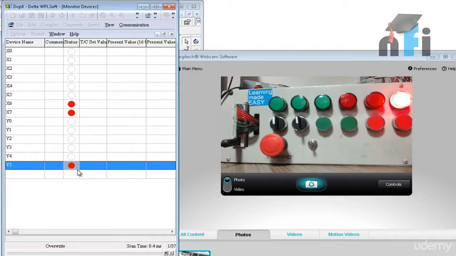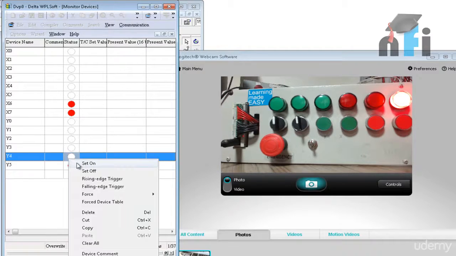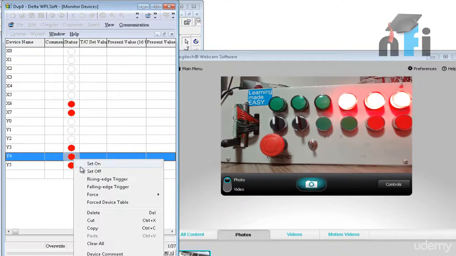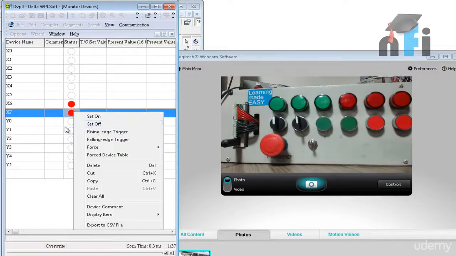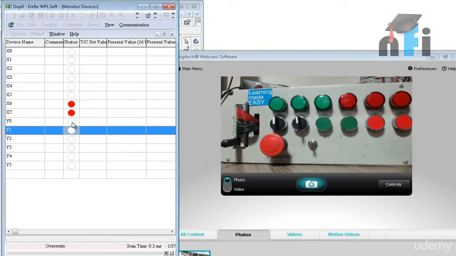So these are the outputs. You can also turn all of them on, it's up to you. This was how you can turn the outputs on and off, and you can monitor which output is connected to which terminal. Next we'll see how to download and upload the program.